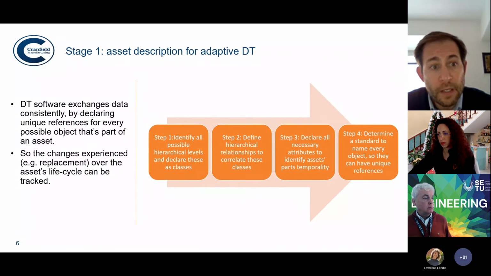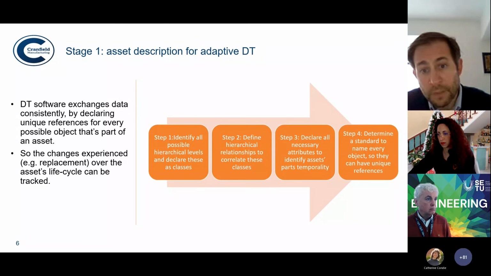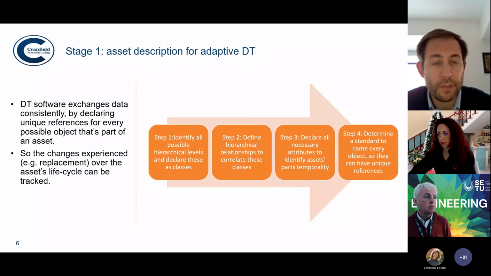Going into a bit more detail, in stage one, it's looking at identifying the different hierarchical levels in terms of the data and the different data exchanges. And we're characterizing those relationships and going into more detail in terms of representing the asset. In terms of those different types of objects, different types of terminology and references that you're going to use.